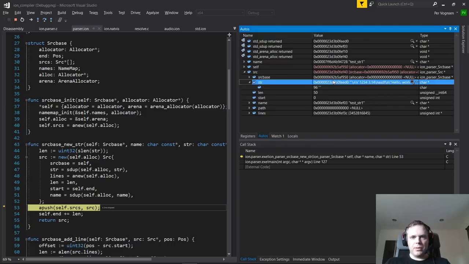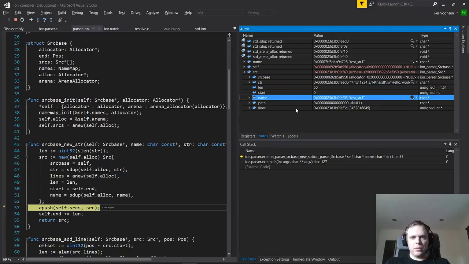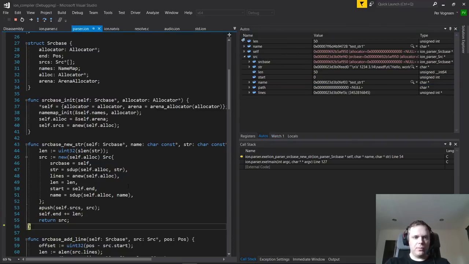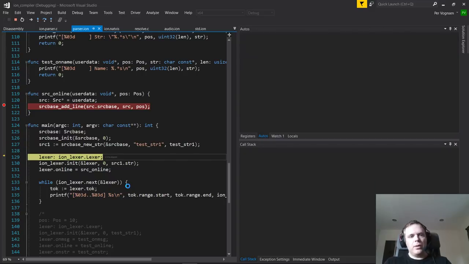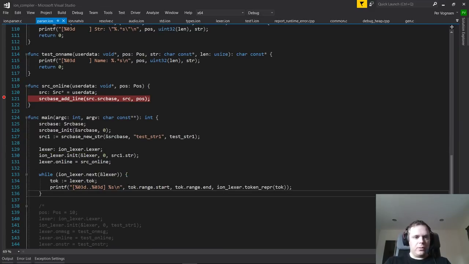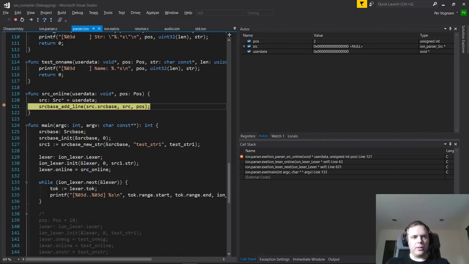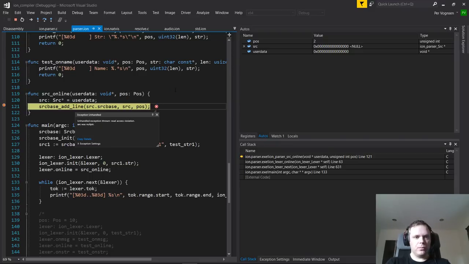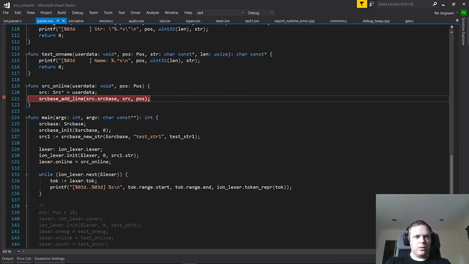Okay, so now we have a copy of this string, and we have a copy of the name. Okay, so now if we actually do run the whole thing, we should get a breakpoint, surely. Okay, so the position here is 2. Why is this triggering a fault? Oh, we didn't set up the user data.